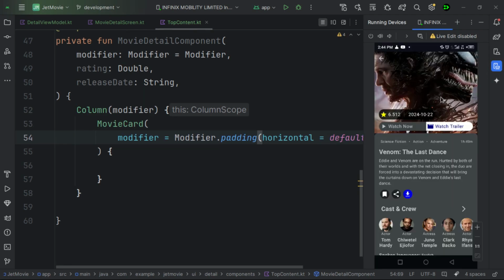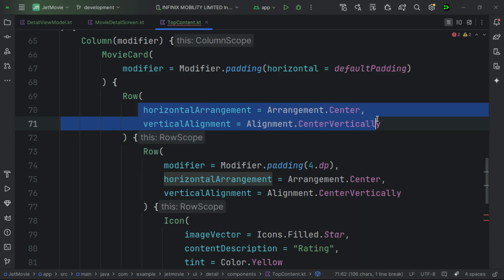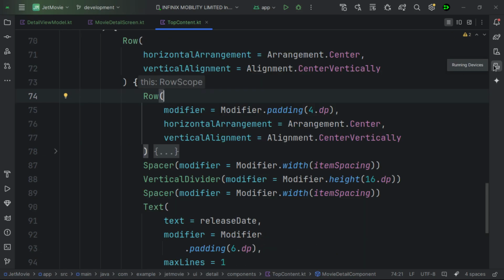Okay, now what we want to create here is this. So you can see here we have the rating and the date, which is horizontally here. Okay, so now here I'm going to create rows. So the first row here is going to have this horizontal arrangement and the vertical alignment to make it center. So here we have our items.